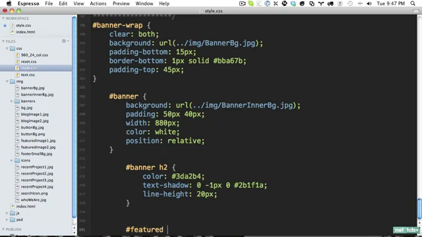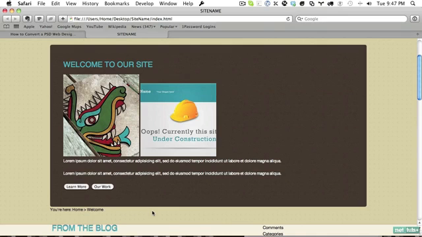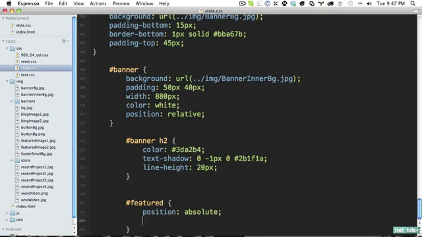So we'll do featured, position, absolute. And this will allow us to position it anywhere within the space here. But notice that when you position absolutely, it takes it out of the flow of the document, as you can see right there. So now let's position it.